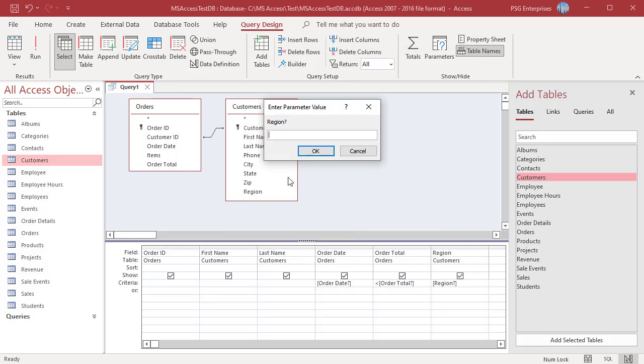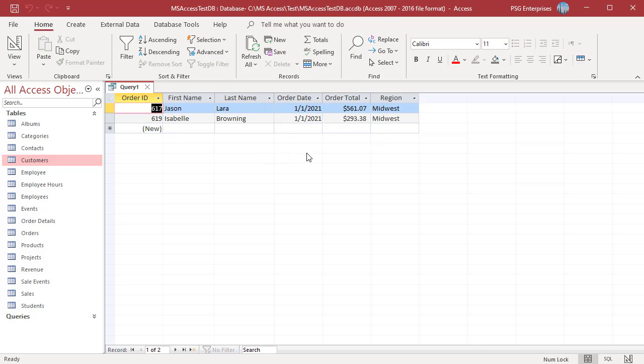Access first prompts for region, then order total, and then order date. You can see the query returned the same number of rows.